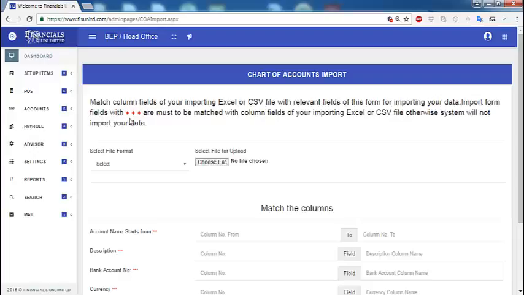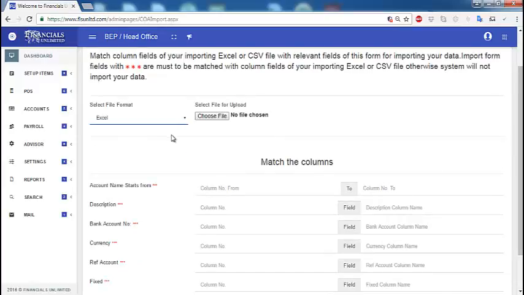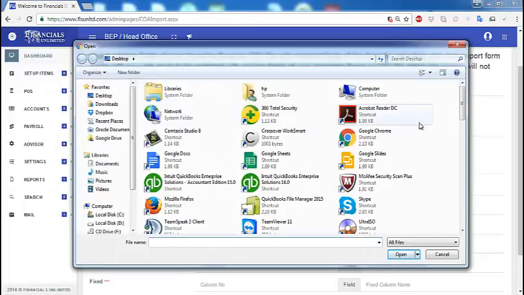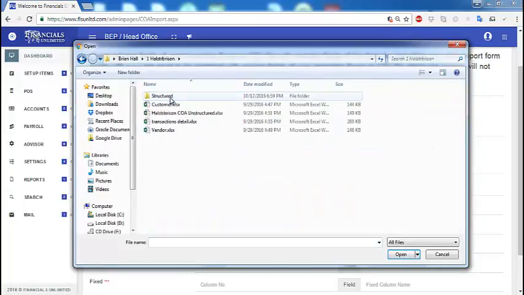Import form fields with a red asterisk must be matched with column fields of your importing Excel or CSV file. Otherwise, the system will not import your data. Again, my chart of account data is in Excel format, that is why I selected Excel. Now I need to choose the file. I'm going to choose my file for my company.